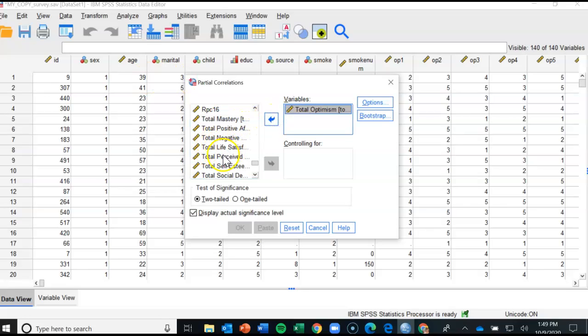We put those in the variables box. And then, since I'm asking you in the homework to control for the effects of age, we're going to put that in the controlling for box.